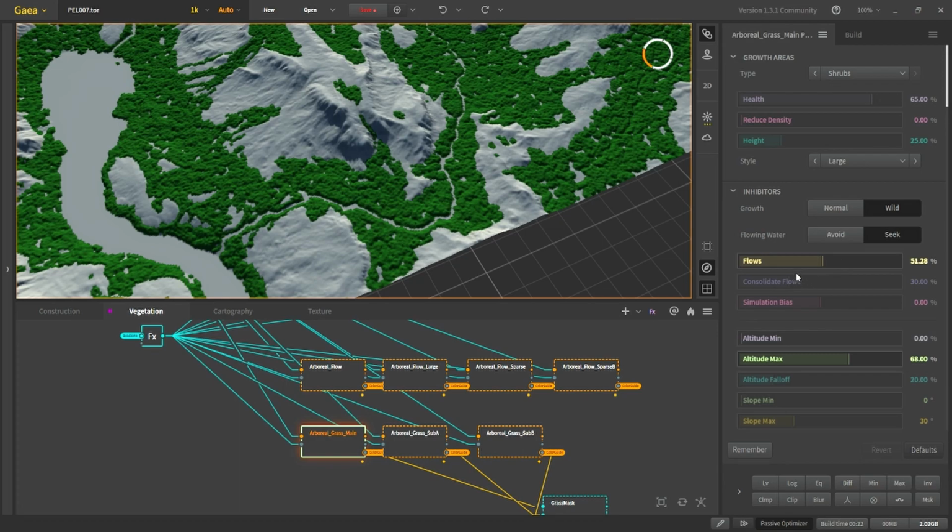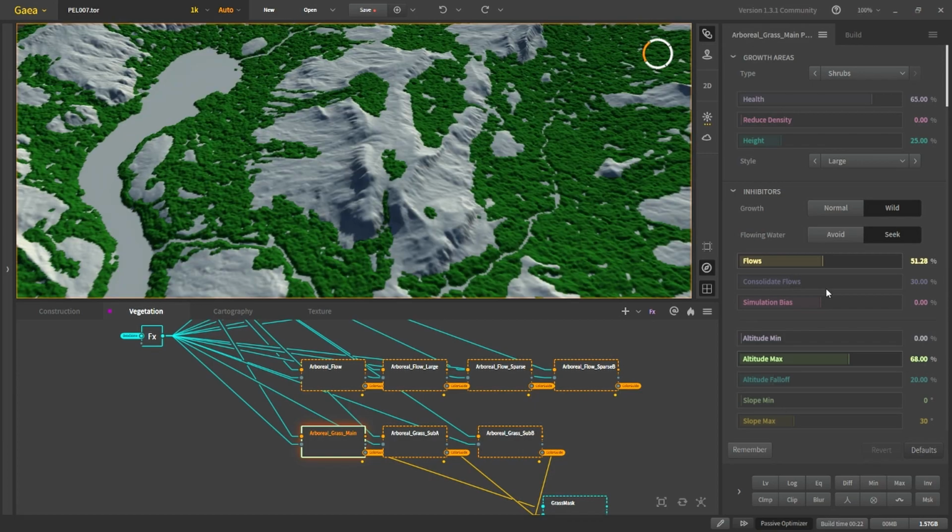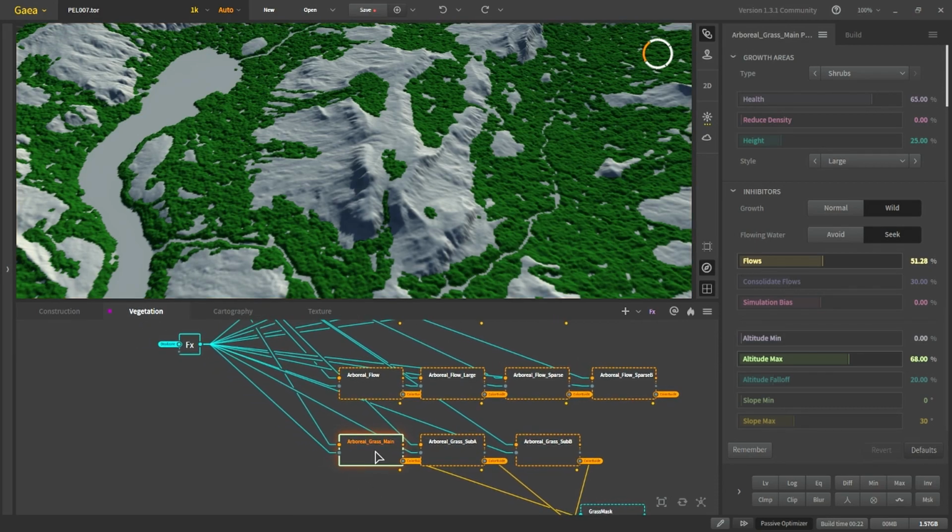We increase the flows. This parameter behaves differently depending on whether we are seeking or avoiding the flows. If we are seeking the flows and we increase the flows, that means there will be more of that vegetation. But if we are avoiding the flows and we increase the flow parameter, that means the flows are getting wider, so there are more flows, hence less vegetation that is avoiding the flows. That's all for our main grass.